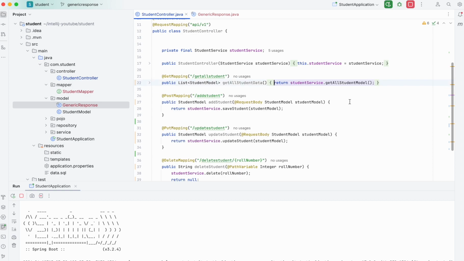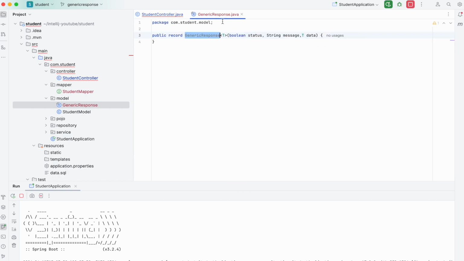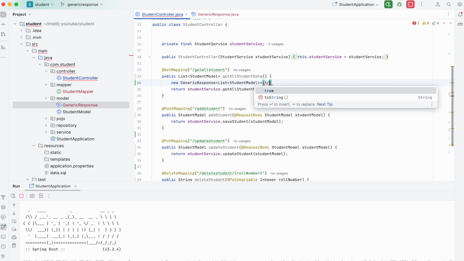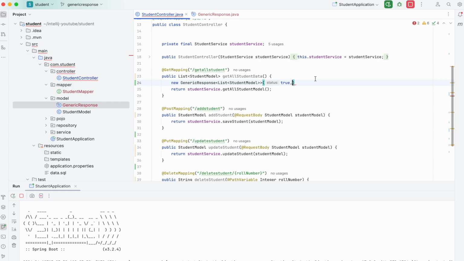How can we do that? It's a simple thing, we just need to change it. This is a record, new generic response. It's taking the student model as a list, so we pass List. The first parameter is the status. Right now I go with true, since I don't have any error. The second is the message, so I'm taking SUCCESS. The last one is your data.